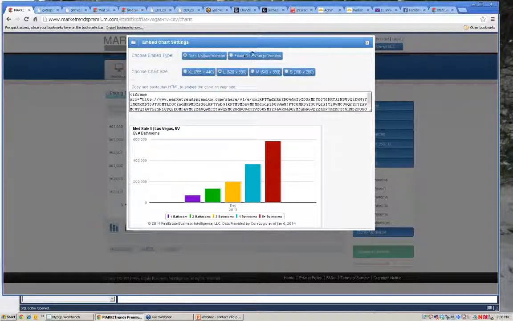Well, this option is if you were going to write a blog, because if you were going to write a blog and you were going to write about December 2013 and talk about these values, and you were going to say, December this, December that, and in December this happened, then you would want to use the fixed date range version because you wouldn't want that chart to change. But if you use the update version, when January, February, March, April, May, all the statistics in the future are posted, this chart will update so that it's fresh.